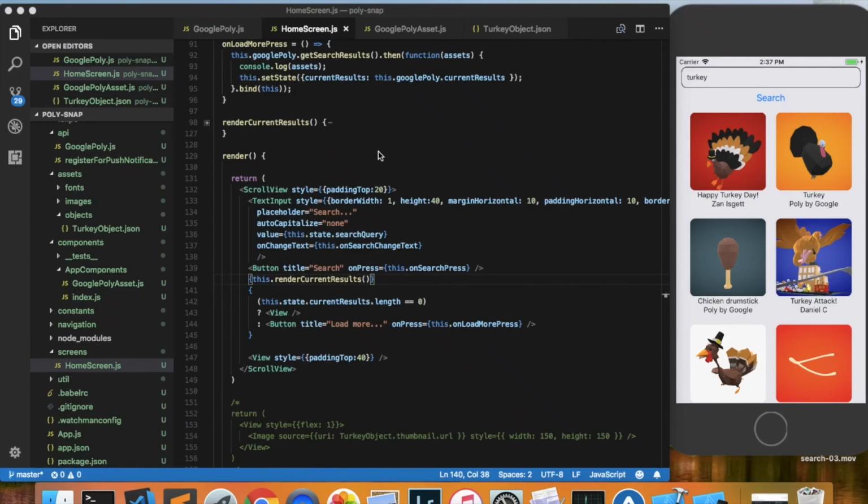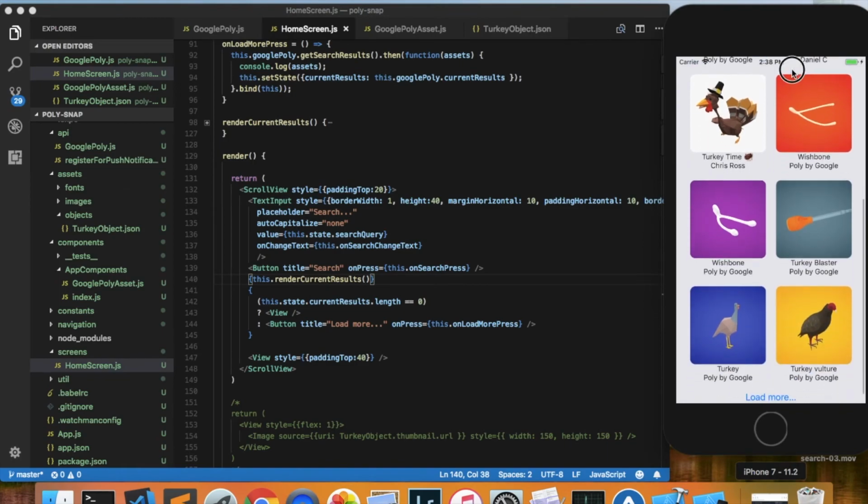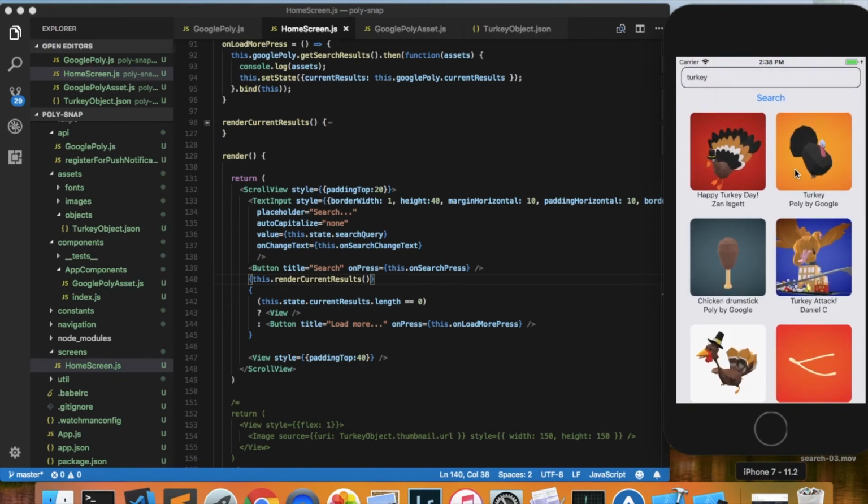Okay, at this point I'm relatively happy with how the search box works. I want to do a little bit of code cleanup, and then what I want to do for the search component is put this into a modal so that users can bring up this search, choose their 3D object, and then close the modal and get back to the camera screen.